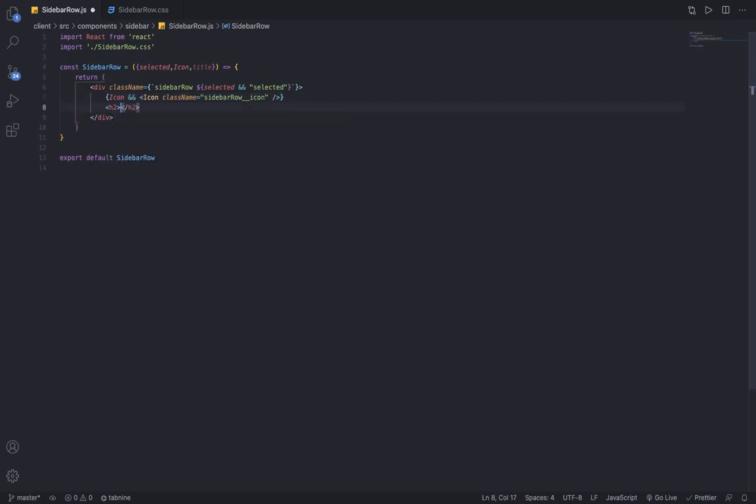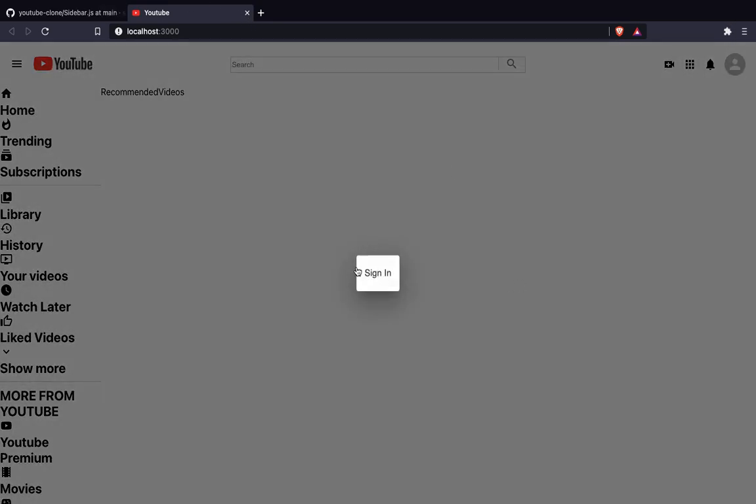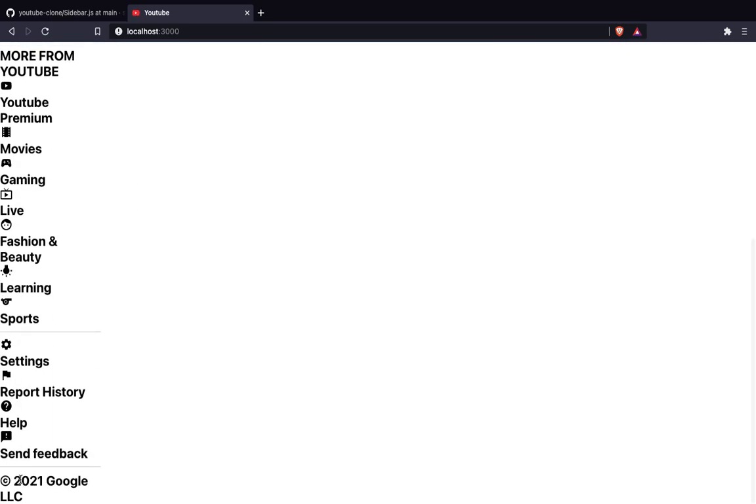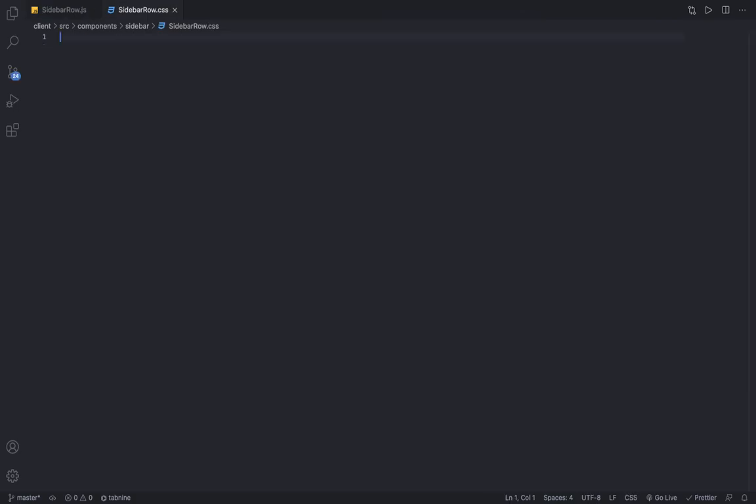Now add an h2 which will have a title, and h2 will also have a class name of sidebarRow__title. Now see, I am having all of this here, and you can see this is also very nice. Sign in, right now this route is not there actually, so I am displaying all the icons like that. And you can copy this side code because it is not so easy to type every single one. Now in the css here the magic comes.